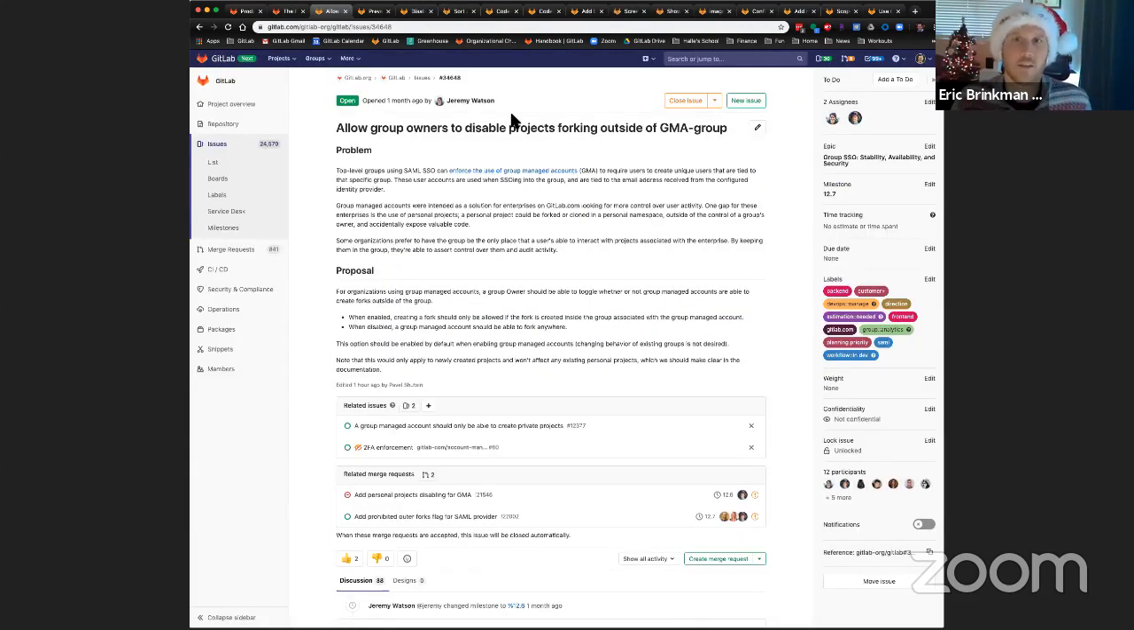And in the manage stage, there's a lot of great functionality coming for group managed accounts, admin controls, audit logging, and analytics. Let's start with group managed accounts. In group managed accounts, we'll be releasing functionality that will allow group owners to disable project forking outside of the group managed account. This means that those private projects in the organization will remain in the organization and can't be forked to a personal namespace.